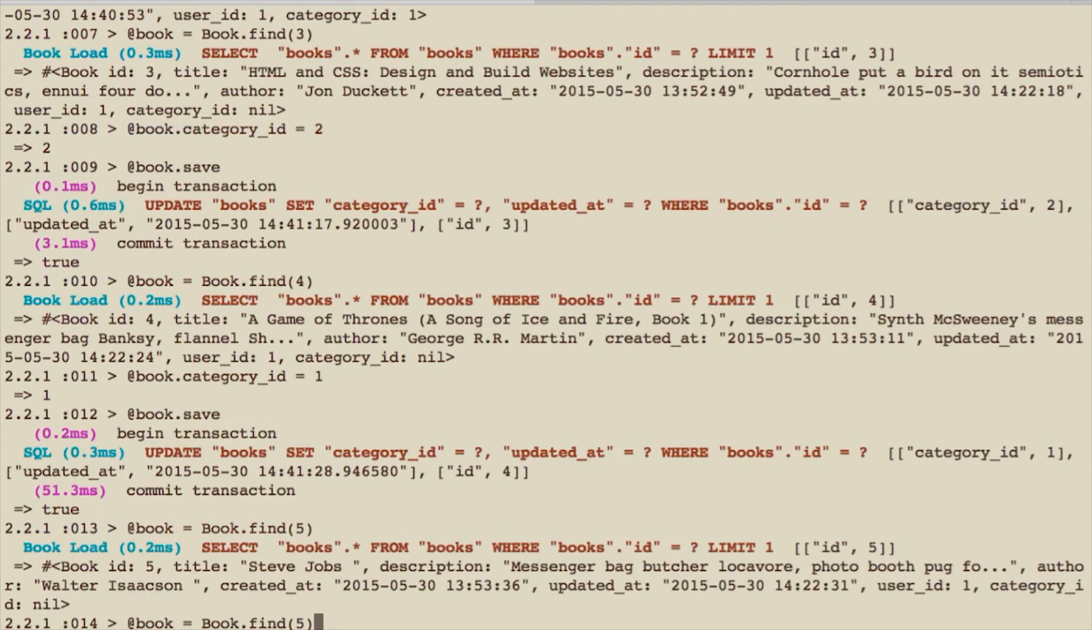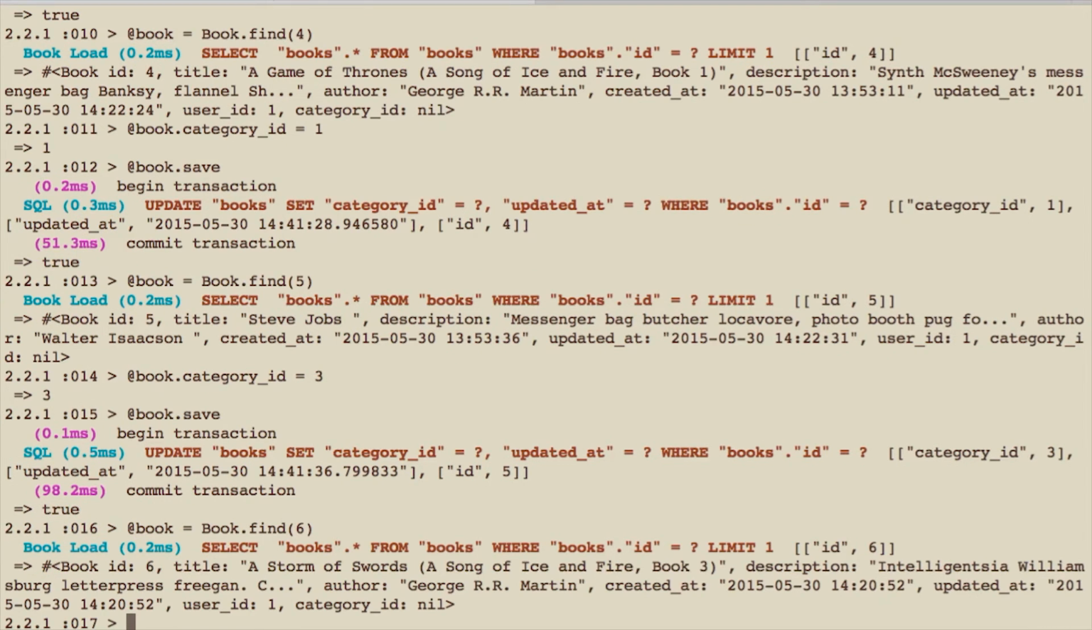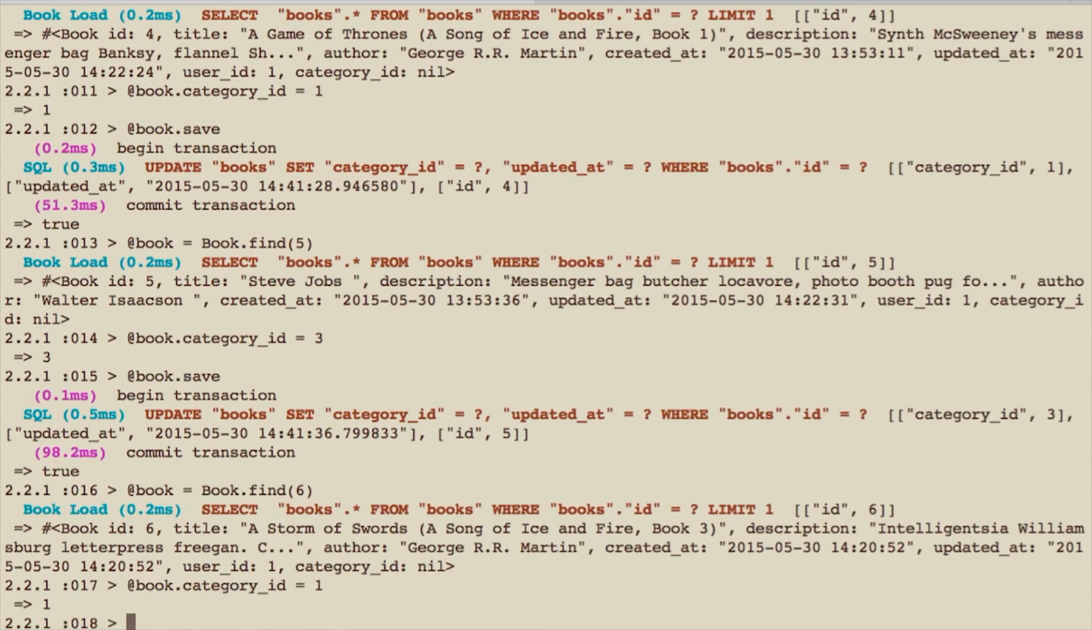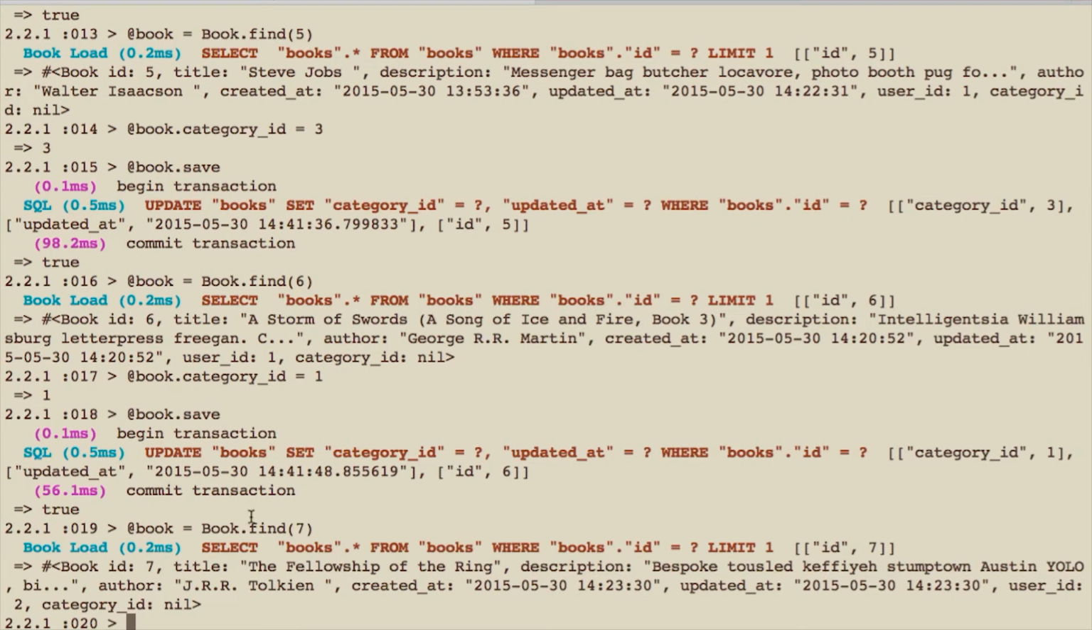Book 5, we have Steve Jobs. That's actually going to be a biography. That's an ID of 3. Save. And I think we have one more book. Storm of Swords. Again, that's another Game of Thrones book. Category ID, it's going to be a fantasy, so ID of 1. Save that book. And let's make sure that's everything.